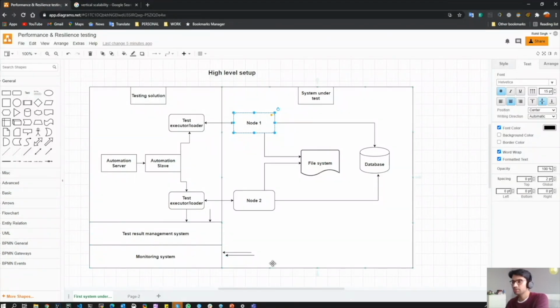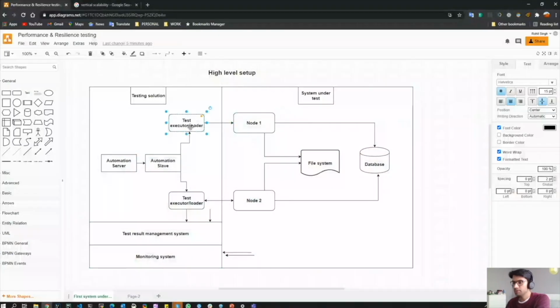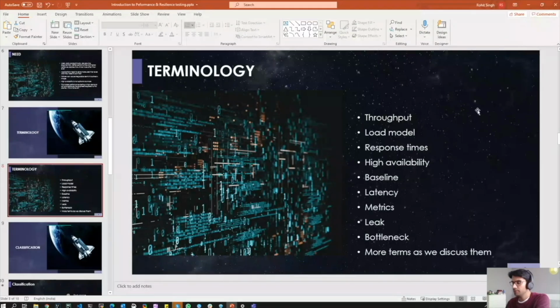So this is the system that I was talking about, and I brought it up because we are talking about some of the terms. We are talking about response time. When the test executor sends a request to the node, and the node responds back to the test executor, the total amount of time taken for the round trip, we can call response time, from A to Z and A to B and B to A. These kinds of things could be monitored. The next one is high availability, and then we have baseline.